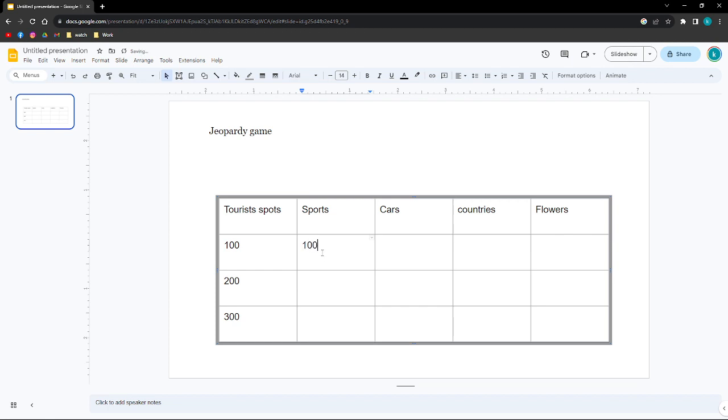So I'm going 100, 200, and then 300. Oops, I'm sorry. The next, again, 100, 200, 300, and so on and so forth. I am not going to fill all of this in since the process is still the same. So I'm just going to show you how you can add a slide.